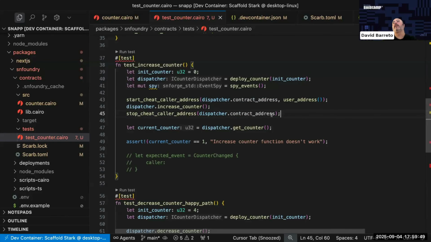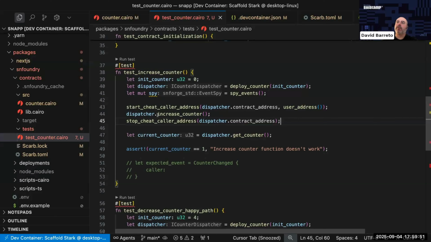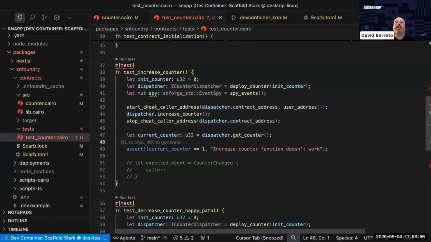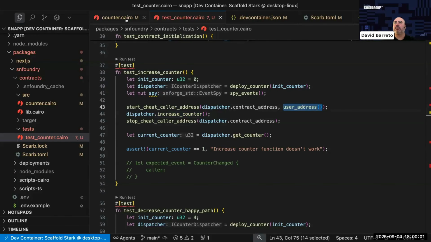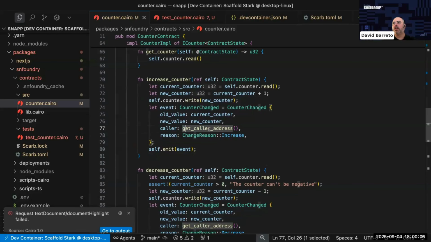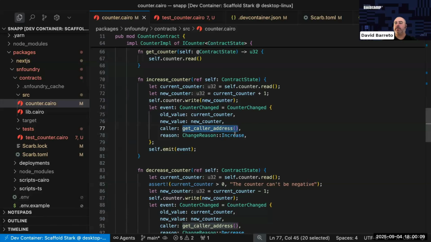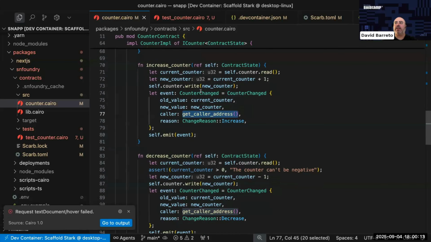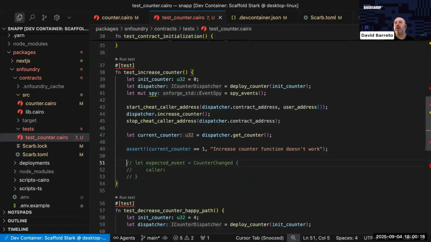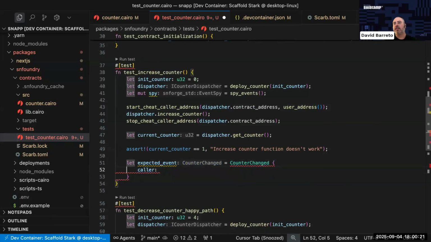There you go. So what's happening now is that whenever we call this increase counter, the method get caller address inside this function is going to give you back whatever we pass here, the user address. So whenever this is called, and we can see that it's just in the event, what is being returned is the user address. So now we have certainty what is going to be provided here in the caller. So we go back, and now we can actually mock the event. So we know that the caller is the user address.